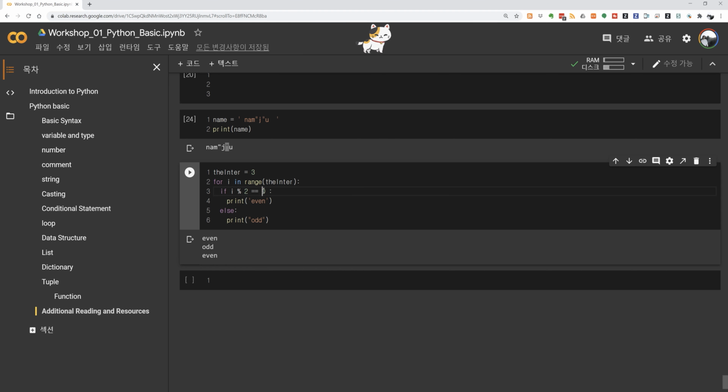Yeah, so that we are able to see the even number. Then what if we have 1? Then we try to divide, and then the remainder is going to be 1. So that's why we print odd, because the number 1 is not equal to 0, right? So this is a very useful function.